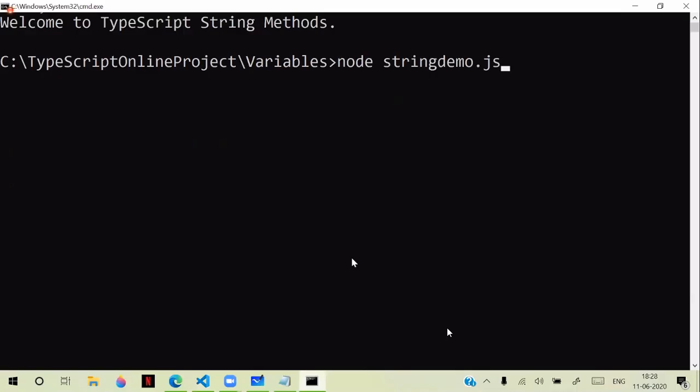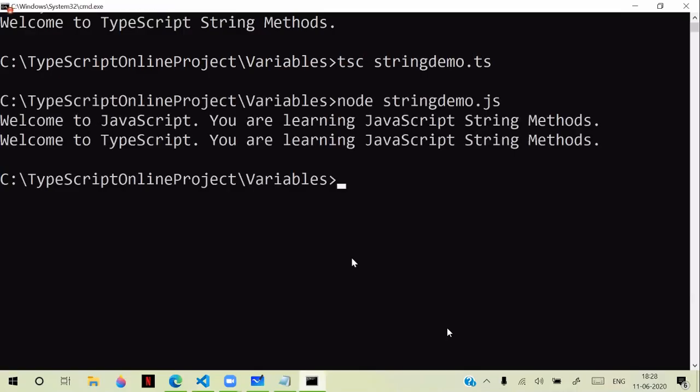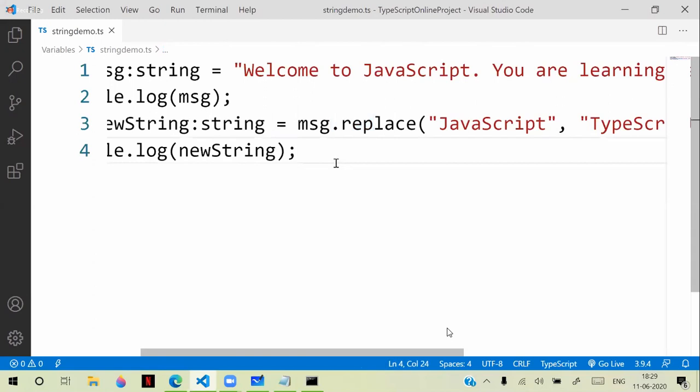So when I compile this and run this, you can see that here it has replaced the first occurrence. That means we are replacing the first occurrence. So the important point is that replace is always going to replace only the first occurrence.